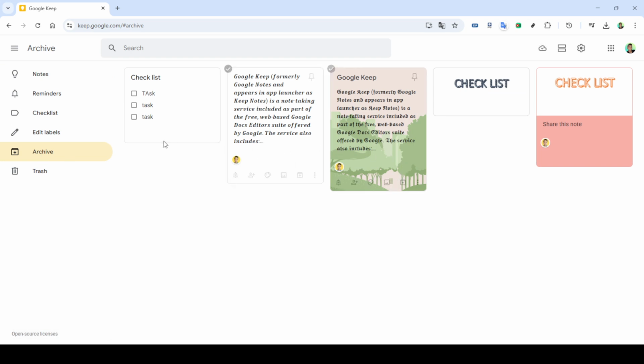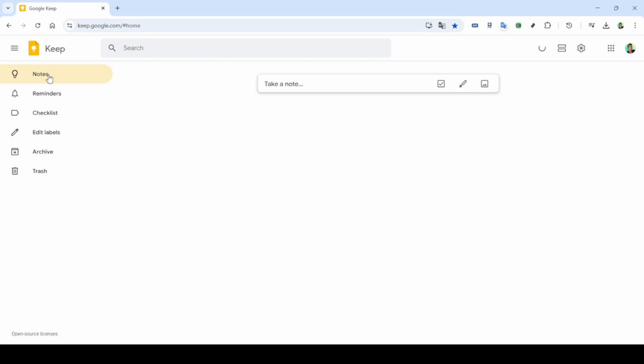Remember, keeping notes organized is an ongoing process. Regularly revisiting your notes to archive and pin as needed will ensure that your Google Keep remains neat and effective. So there you have it, a quick and easy way to declutter your Google Keep homepage.